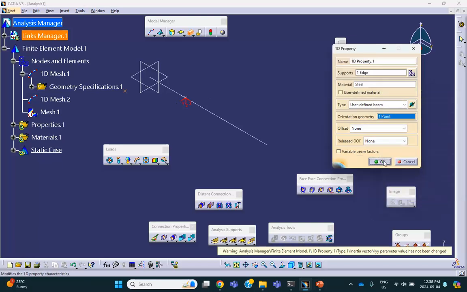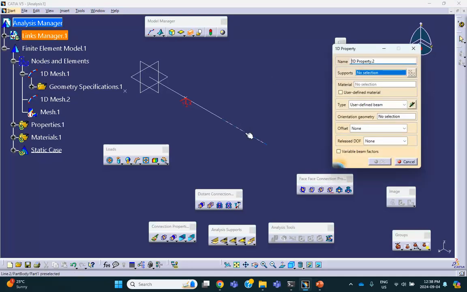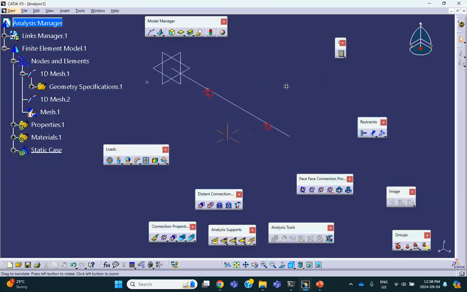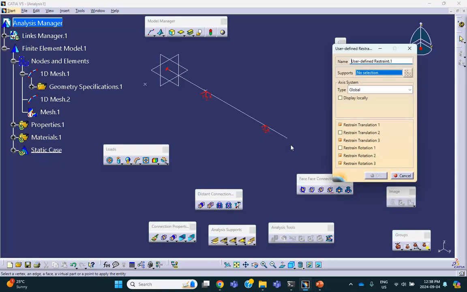And do the same thing for this guy. So 1D property for that fellow. For orientation point, we select the same thing. And the number is going to be the same, of course. Say OK. All right. The rest of the problem now. Let's clamp this in. OK. Apply user-defined restraint here. And this was a roller. It can move in direction Y, and it's free to rotate about the global X.